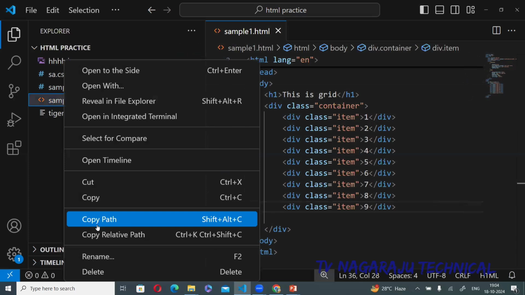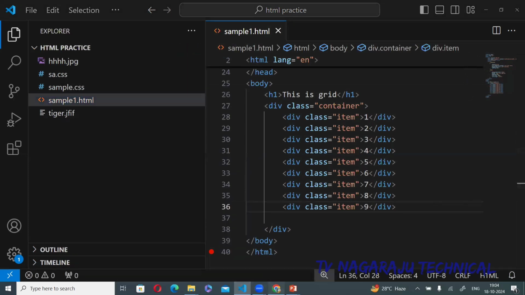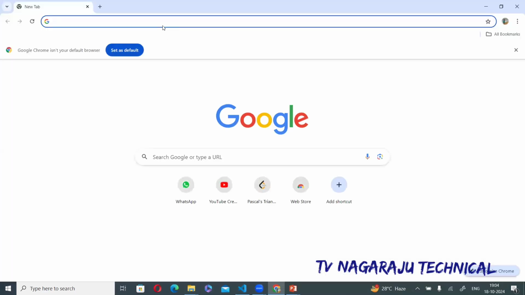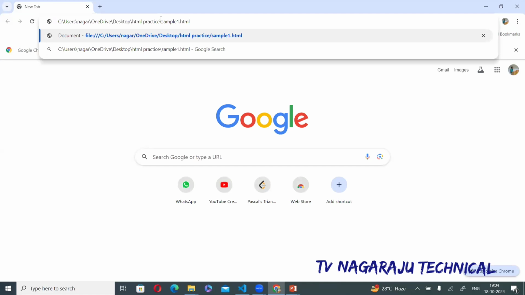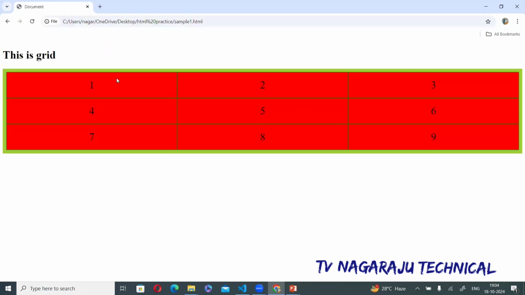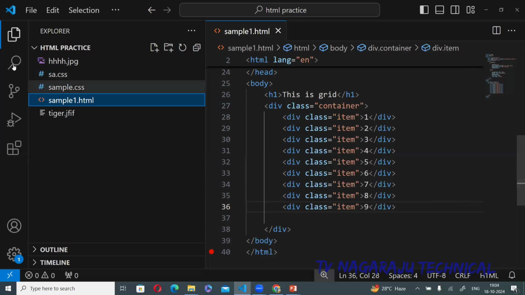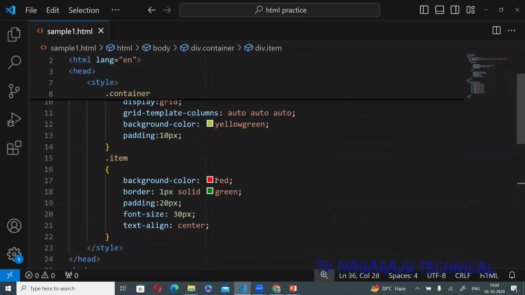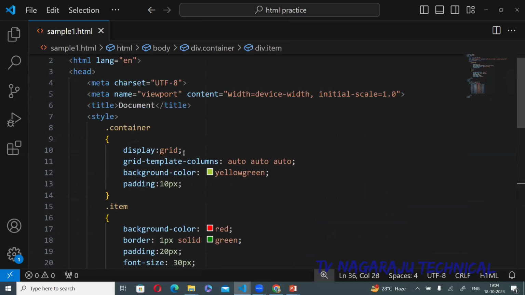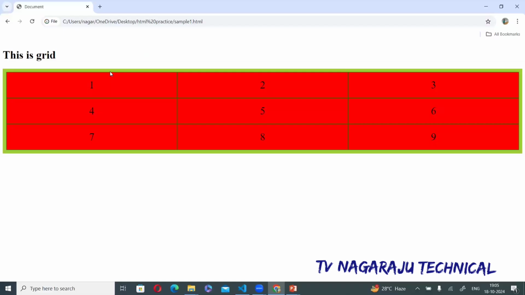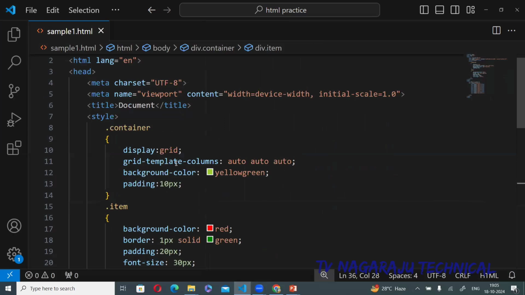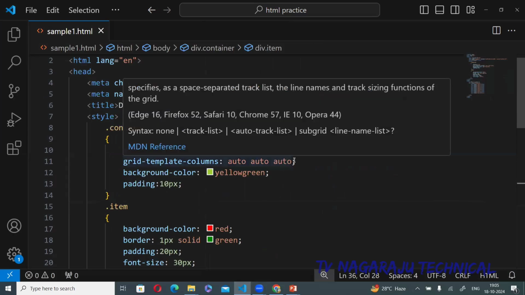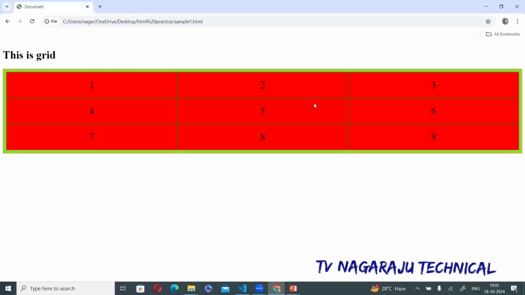Coming to here, copy the path. Execute. Now observe, one container is created. Understand carefully what I gave. So by considering this example, move back. Container. So the container is a grid container. Observe, it looks like a grid. Now 3 columns: auto, auto, auto. The 3 columns are auto. See, observe the equal width.